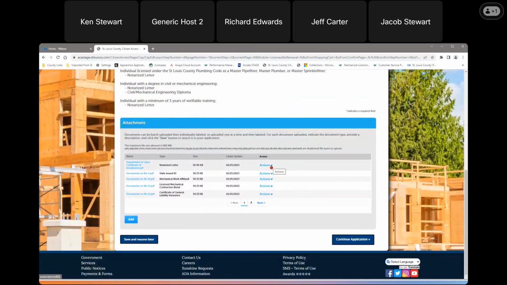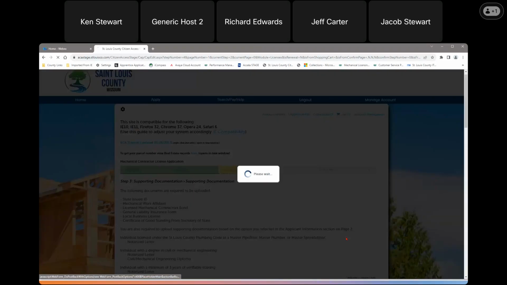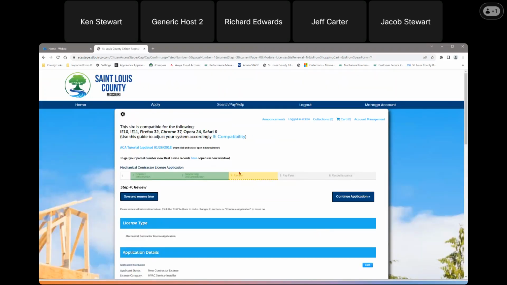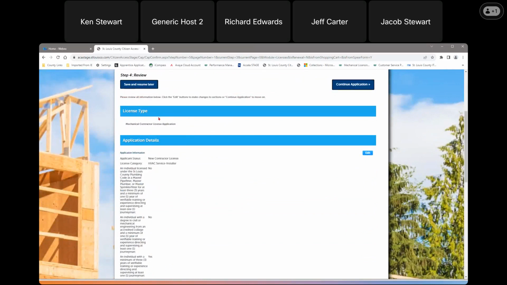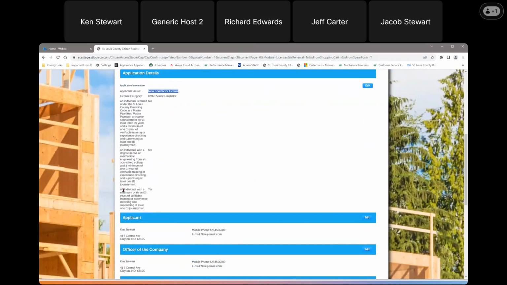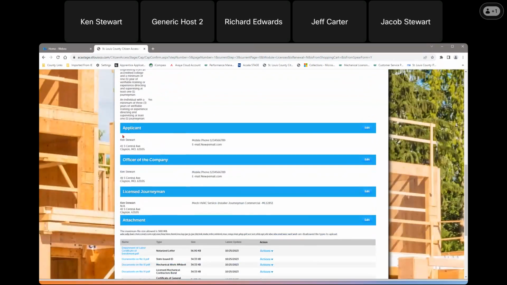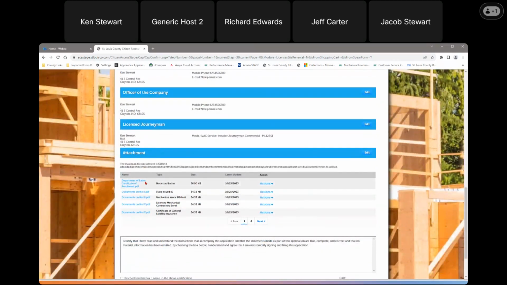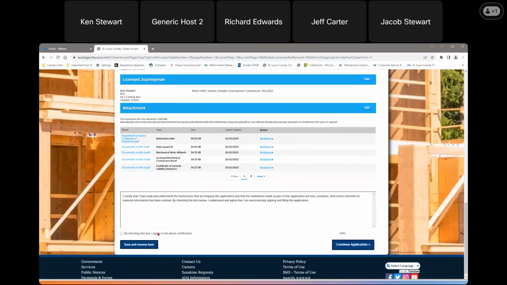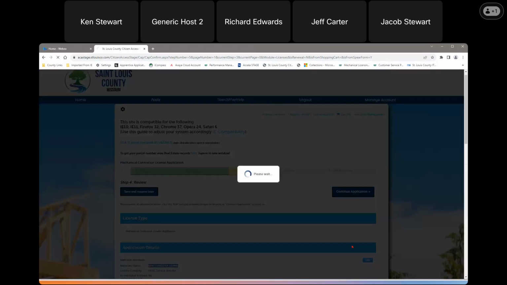Again, we can look at each one if we needed to. View details. Once those are added, continue application. Review time. License type, application details. I applied for a new contractor's license as an HVAC service installer. And there's my option, minimum 3 years experience. All the information I just plugged in and all the documentation I needed. And I review that, I check, continue application.